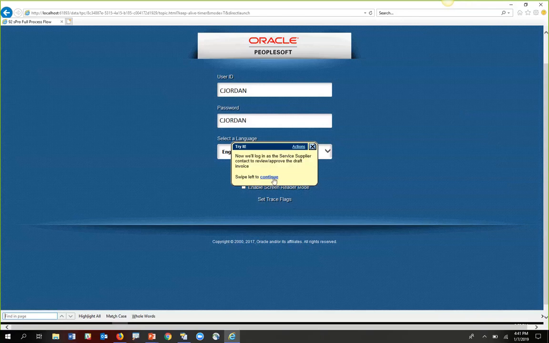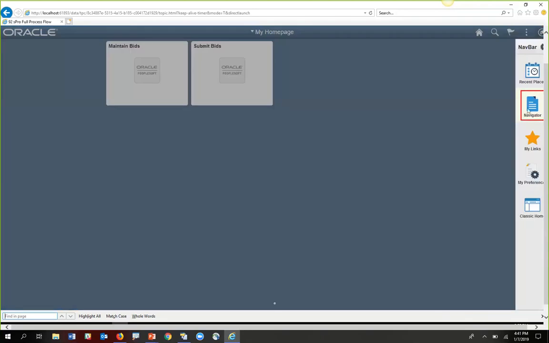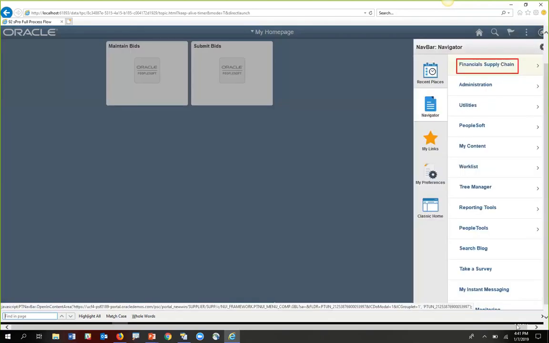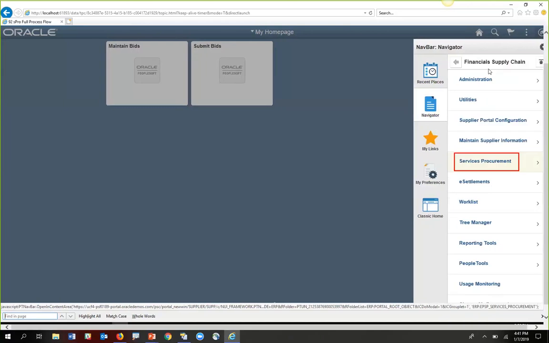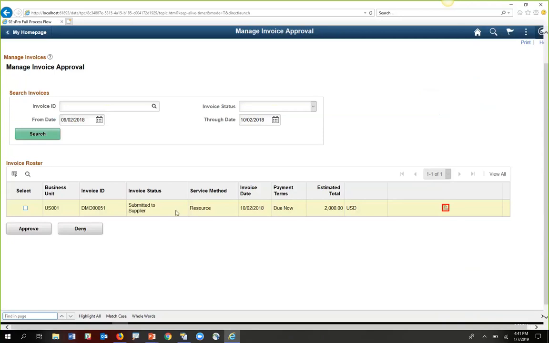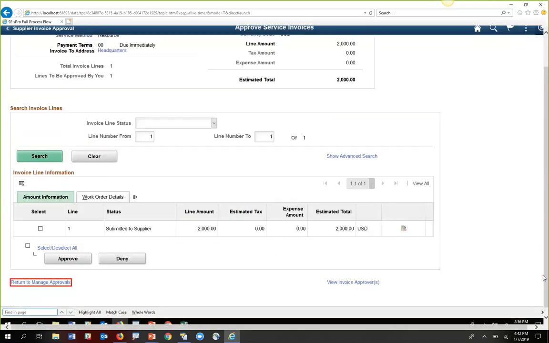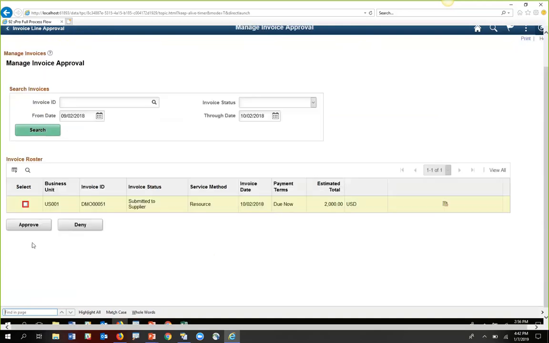We have to go back in as the service supplier contact, Carolyn Jordan. When she comes in, she's going to do a little different navigation. She uses the navigator to service procurement, and she's going to approve service invoices. So here's an invoice that's come in. She can drill in and take a look at the detail. If you want to freeze the screen, go ahead and you can see what more information is there. We could drill into the line. She can make changes or not. We're just going to approve it at a summary level here.